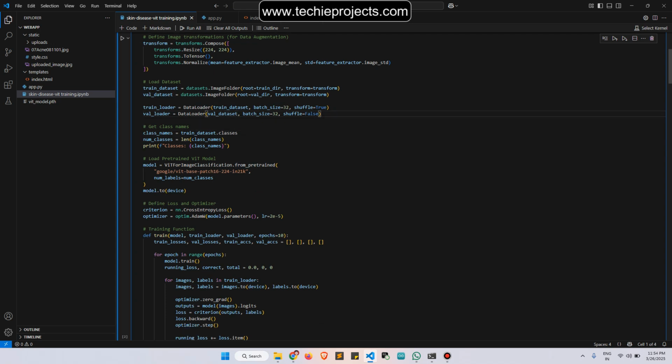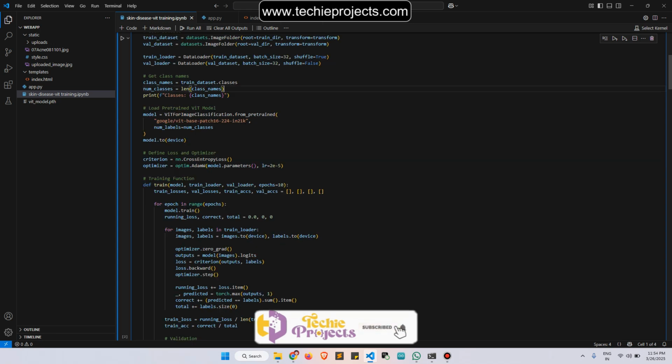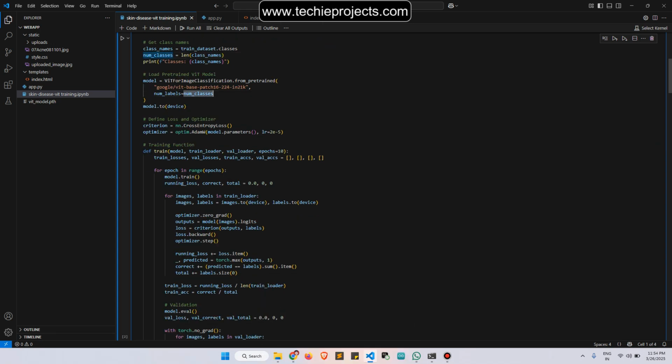Once loaded, we put the dataset into batches, the train and validation loaders. These are just giving us the class names; we have 23 classes here. Then we load the model, and we use this pretrained model.